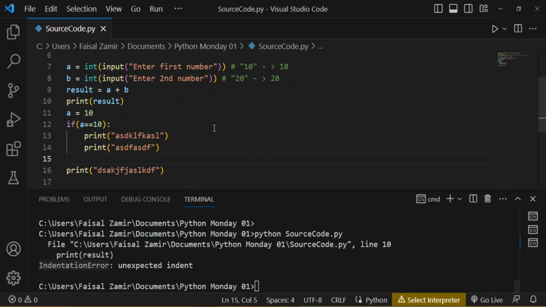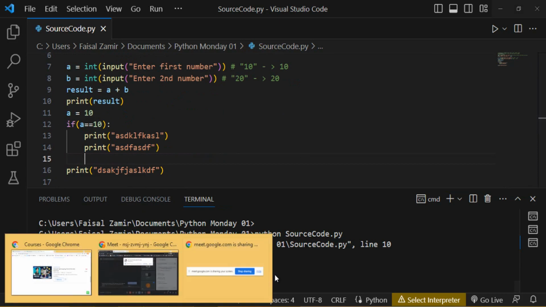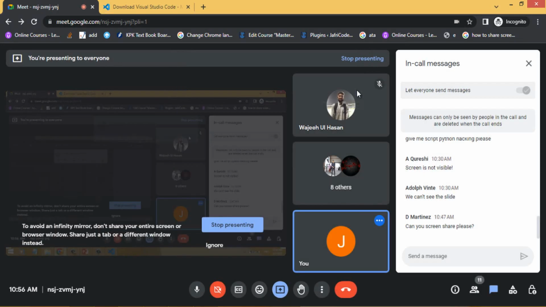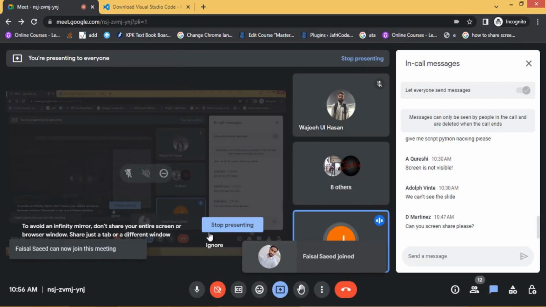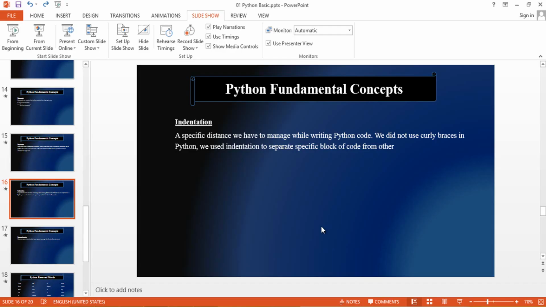So this is about indentation. Indentation means you have to care about their proper distance. So this is all about indentation.